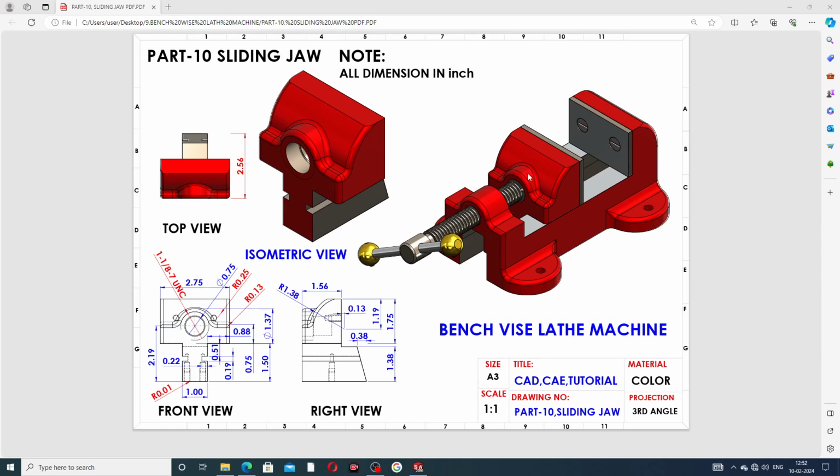Today we will first draw all the parts one by one, and last, all the parts are assembled one by one. This is a sliding jaw, and today we discuss how this body is designed. You can see all the views on the screen, and this is the isometric view of this body. All dimensions are in inches.